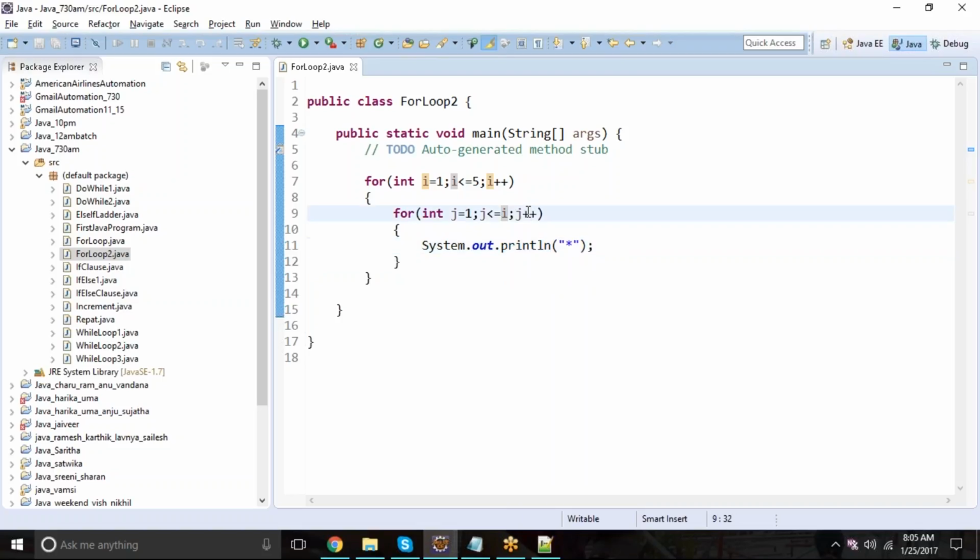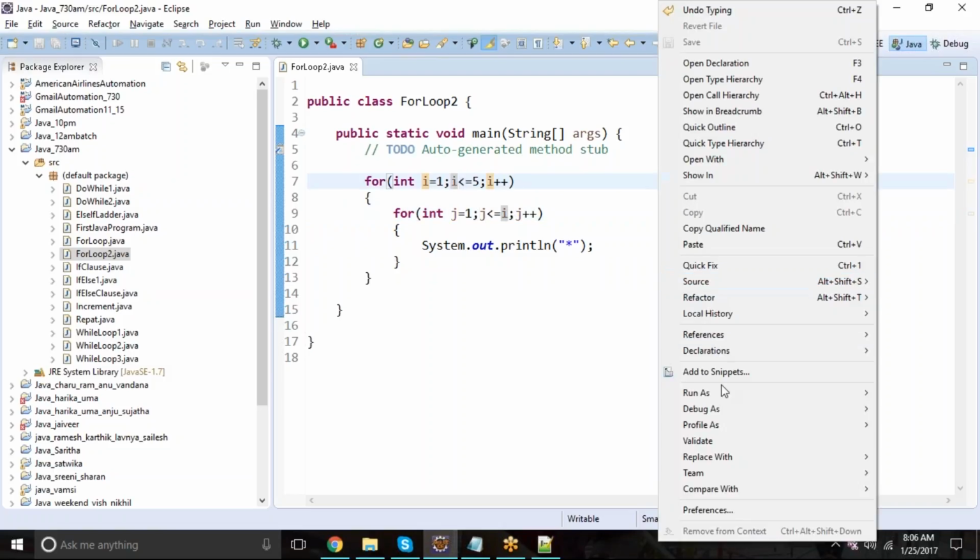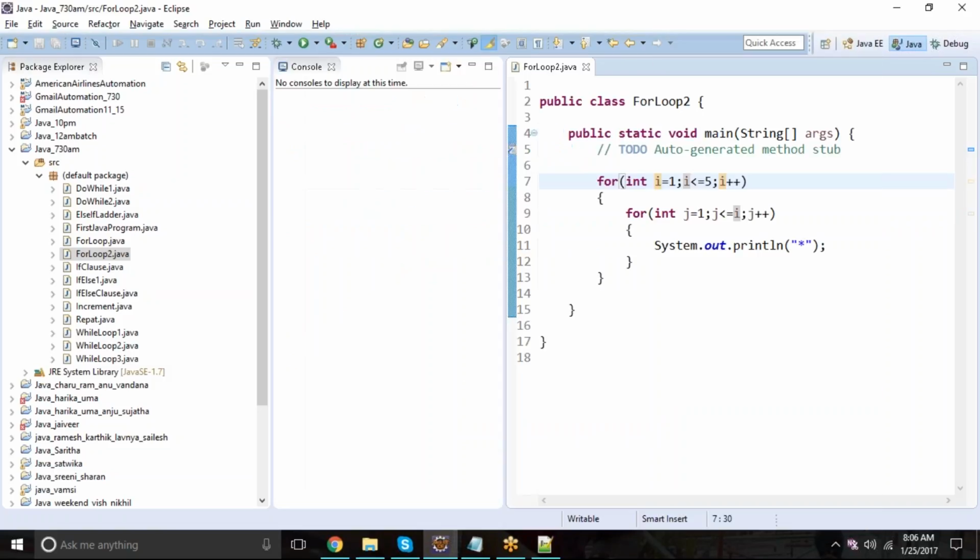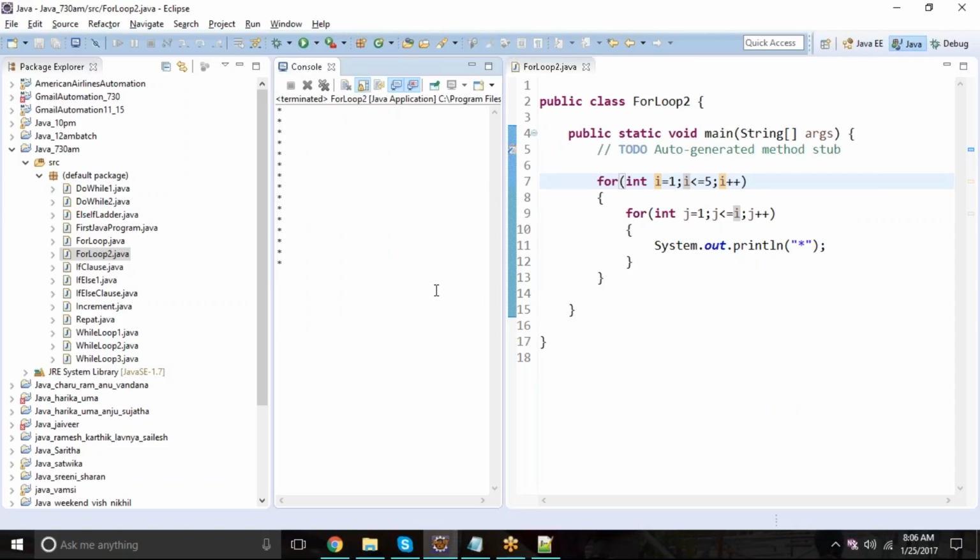Again it will go on increment, so the j value becomes 2. 2 less than or equal to 2 is true, so it will print one more star. So it is going to print 2 stars. After that it will become 3, and 3 less than or equal to 2 is false, so it will come out of here. Again i will become 3. So if I run this, we will get the following output. But actually our output is not like this.